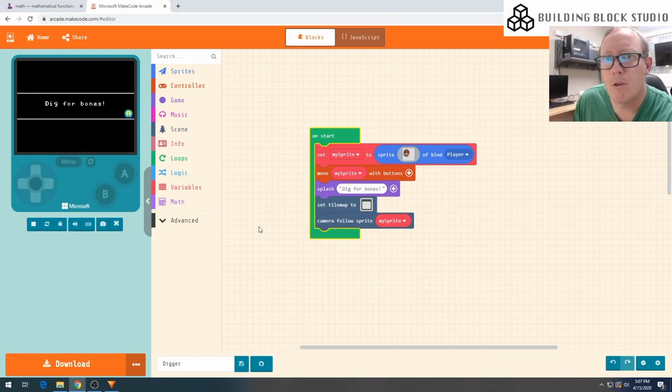In the next episode, we're going to be adding those dirt tiles to the rest of that tile set, so that we can start moving around and digging through the tiles that we're going to place on the screen.